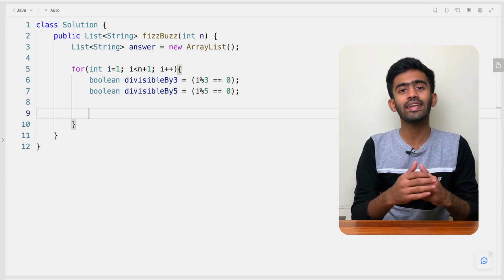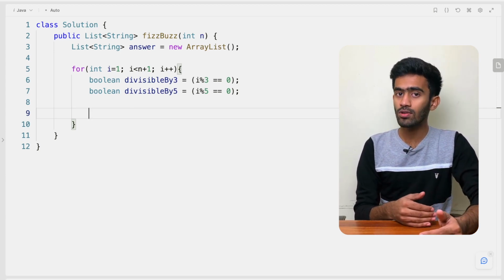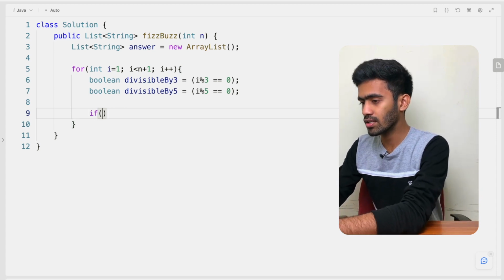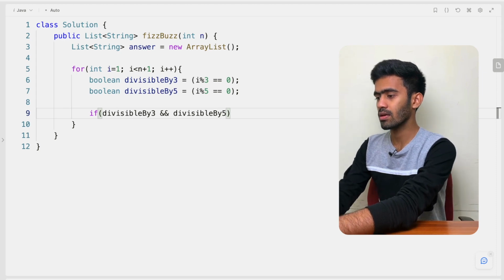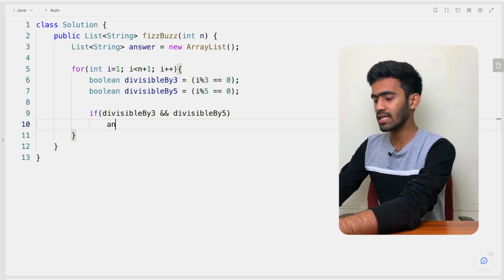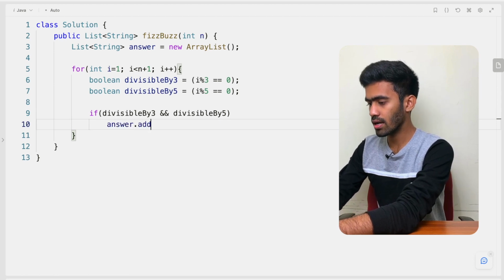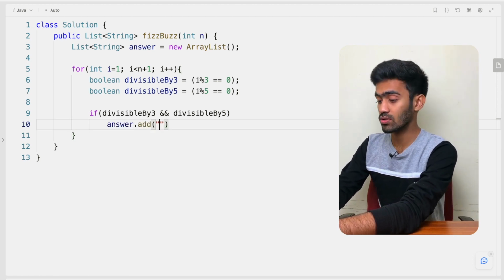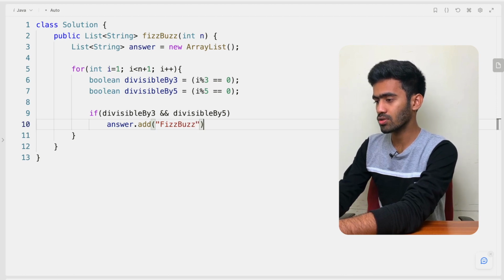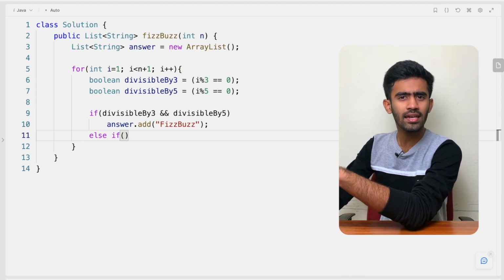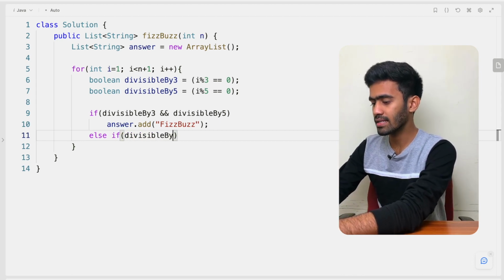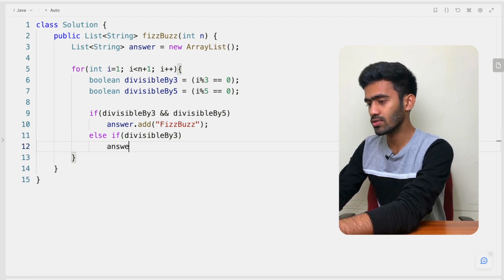Now the next and the final part would be to implement all those conditions that we had. So our first condition was whether it is divisible by both. So divisibleBy3 and at the same time divisibleBy5. If it is divisible by both, in that case answer dot add of, we should add the word FizzBuzz to the list. So FizzBuzz to the list. Next, else if it is just divisible by 3, in that case we should add the word Fizz to the list.